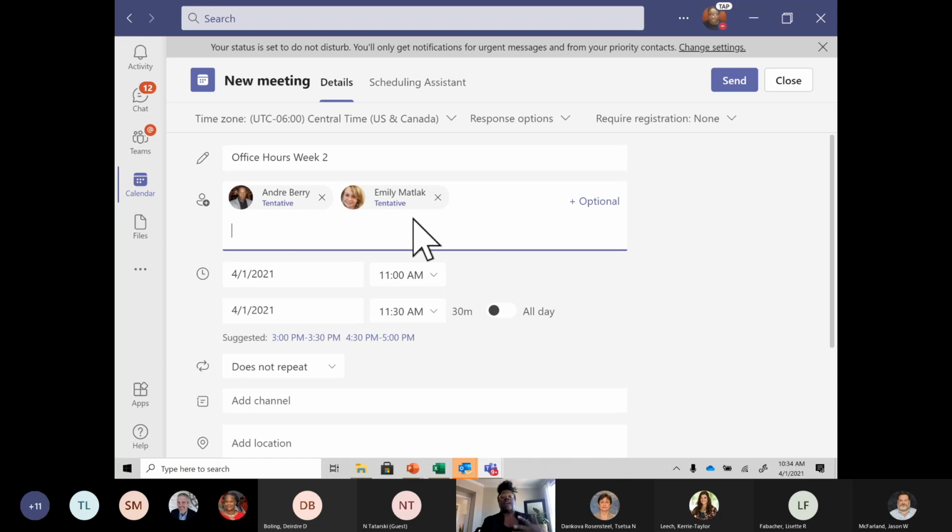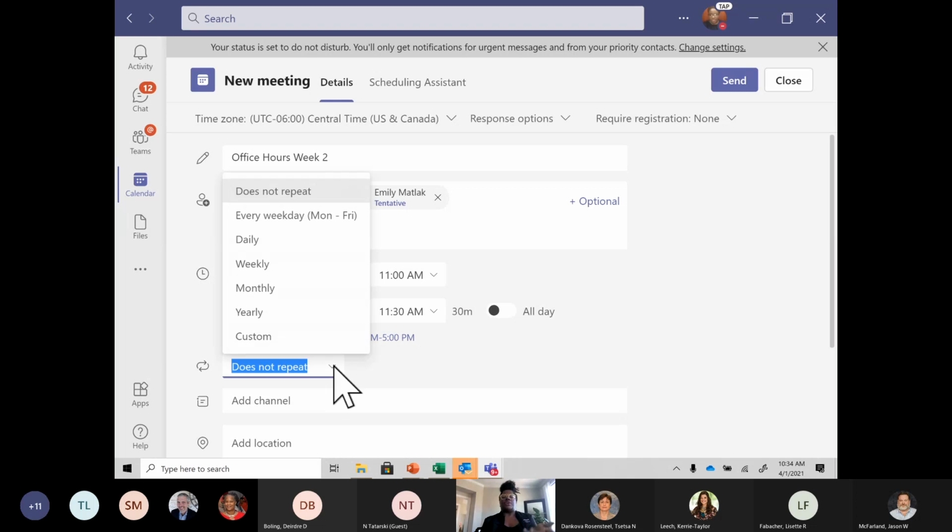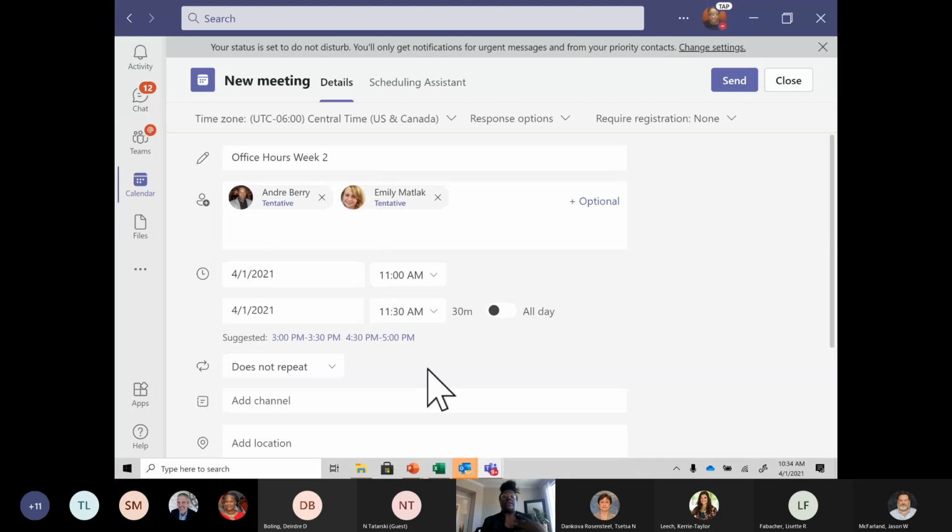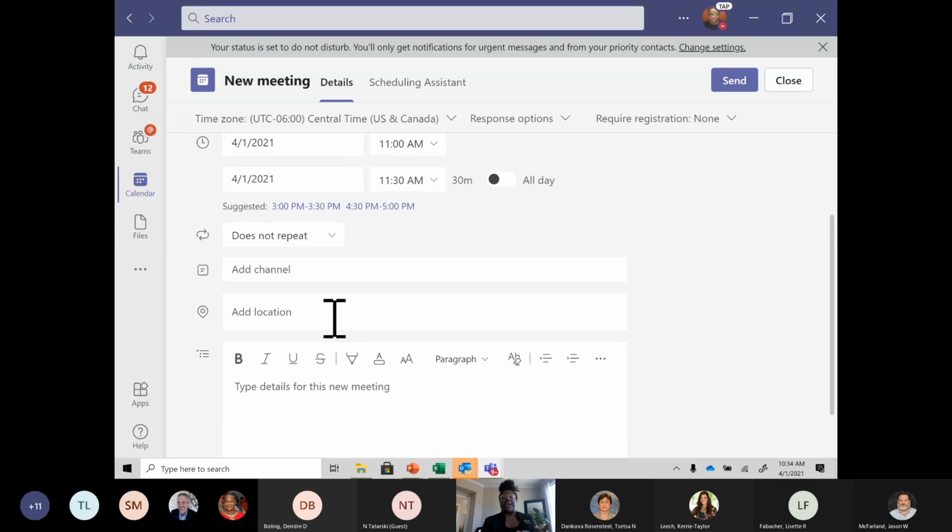So I can start just typing in the names of the individuals that I want to invite. This will send them an email invite, and this will show up on their calendar. I can go ahead and put in my start date and time, my end date and time. If this is going to be a recurring meeting, I can add whether or not it will be a recurring session. And I can add a location.